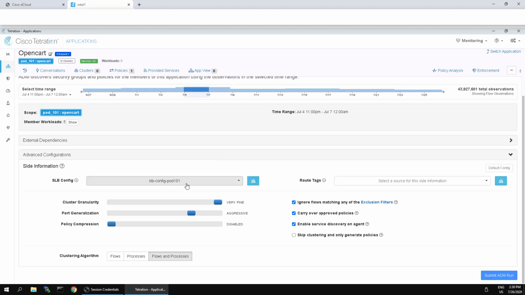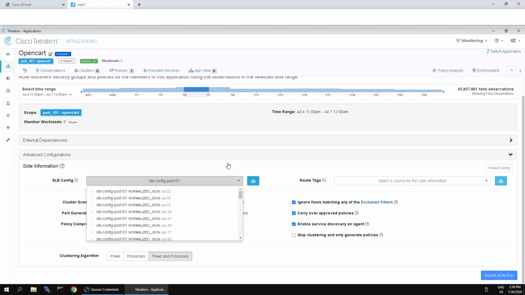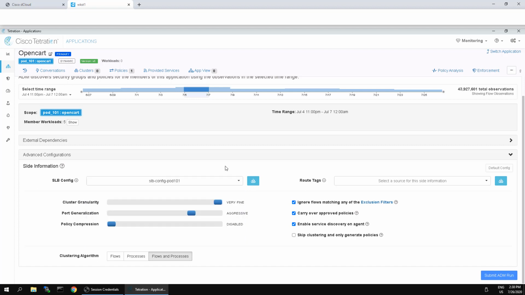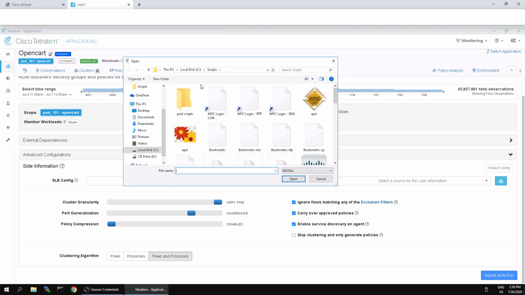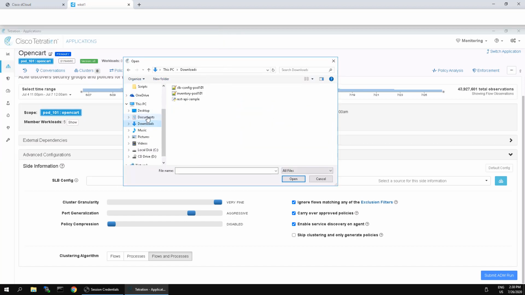Now, as I scroll down here, there's going to be different things that I want to do. First of all, Tetration has the ability to integrate with a load balancer. You can do this in many different ways. Again, you can either automatically configure your load balancer and Tetration together, integrate out of the box, or you can manually upload your load balancer configuration, if that's really what you want to do. So I'm going to go here to my load balancer configuration.